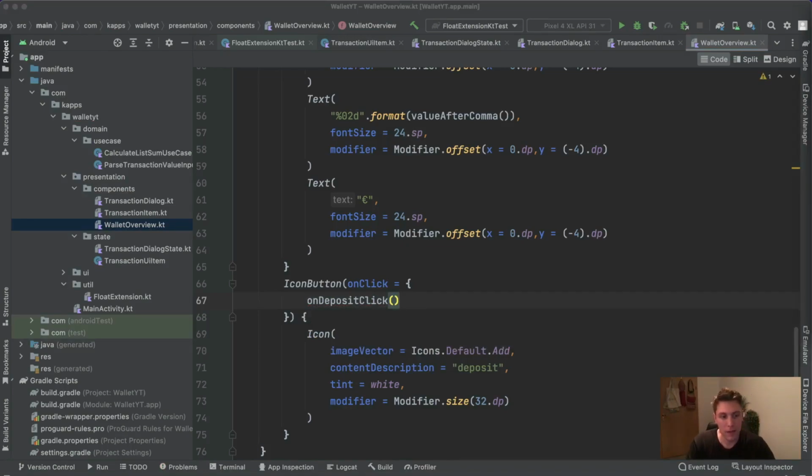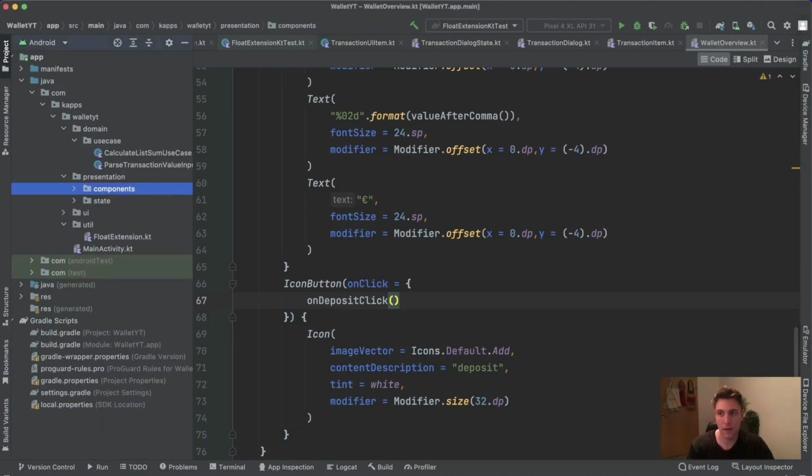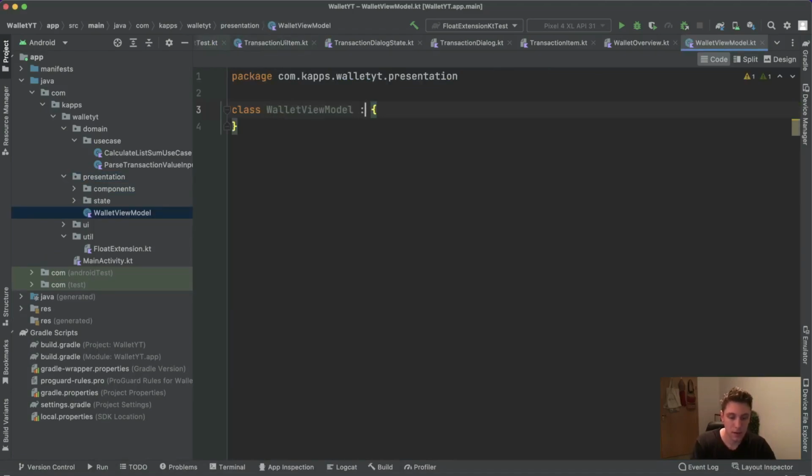All right, okay, now we can create our wallet view model, and after that we can put everything together and the app should be finished then. In our presentation package, we will create a new Kotlin class called wallet view model. This will inherit from ViewModel. And here we need to define some state vars.